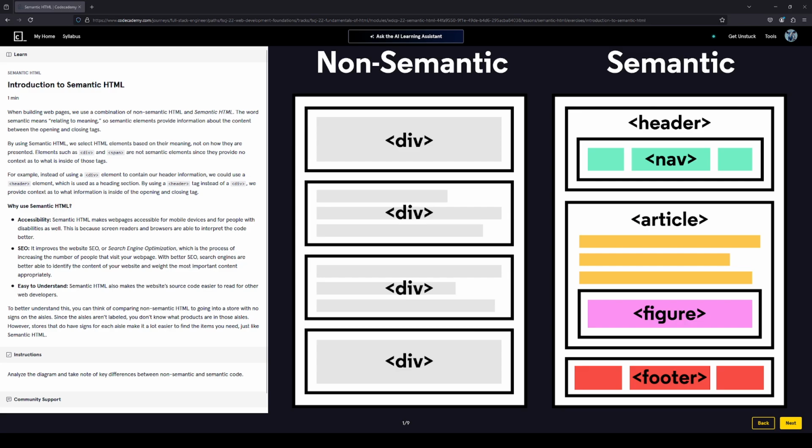With better SEO, search engines are better able to identify the content of your website and weight the most important content appropriately. Easy to understand. Semantic HTML also makes the website's code easier to read for other web developers.